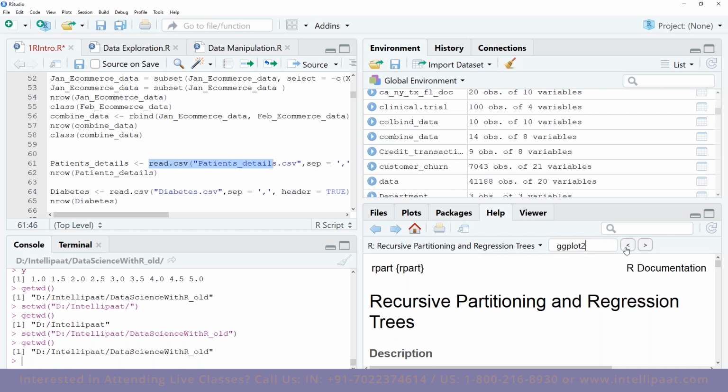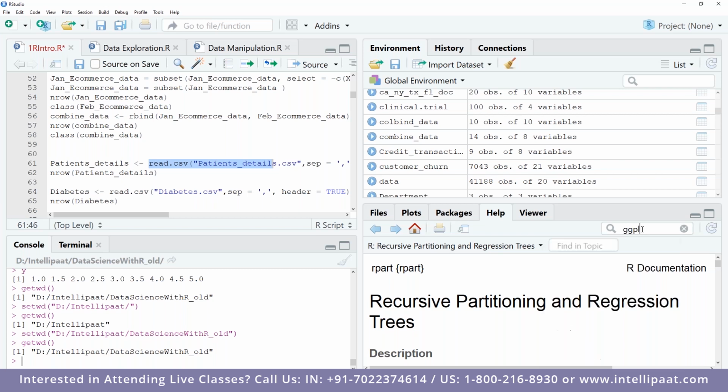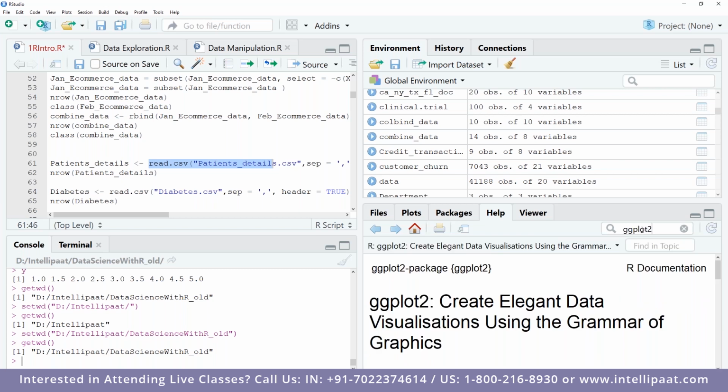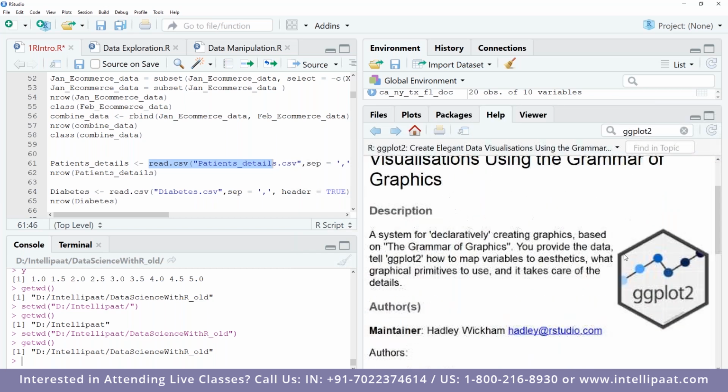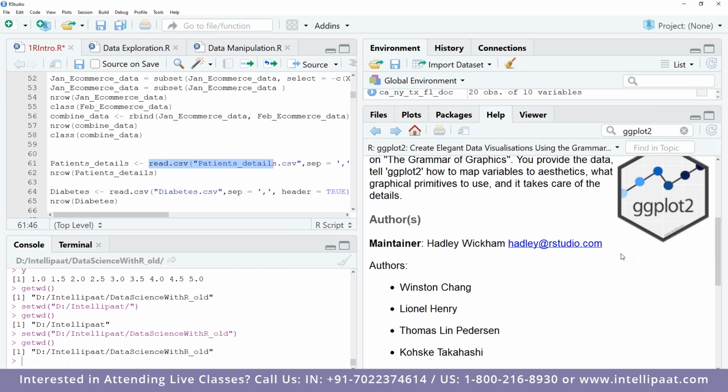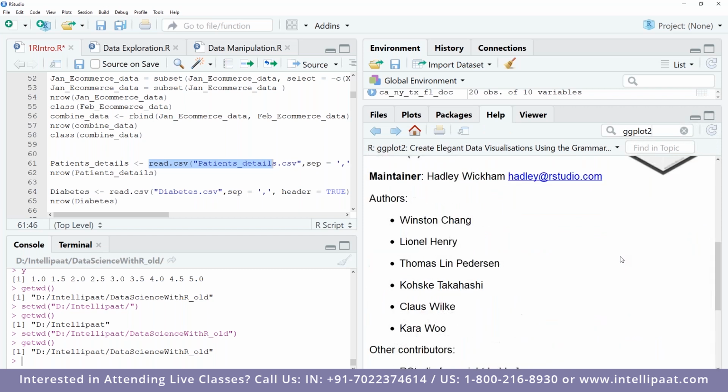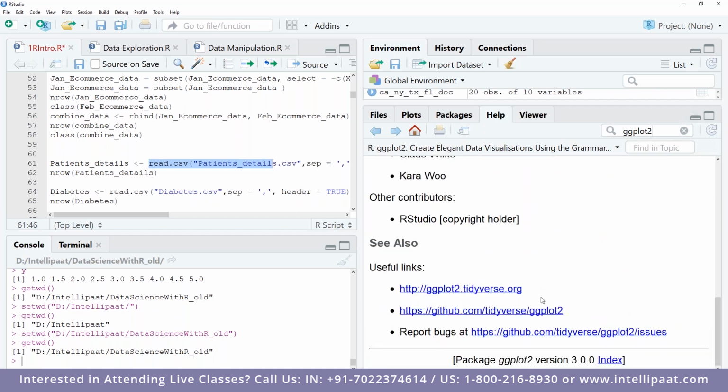Do we have the help here? Oh, there's a search window. Sorry. Let me type in and check if we are able to search. Yeah. So if you type ggplot2, you get the full details about who is maintaining it and who the contributors are. You also get the GitHub link. You can look at the source code.